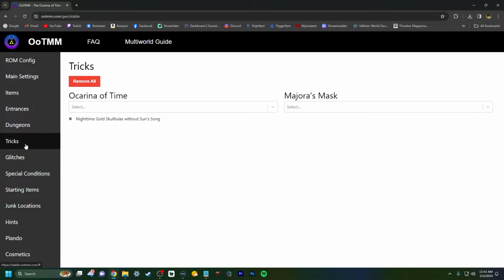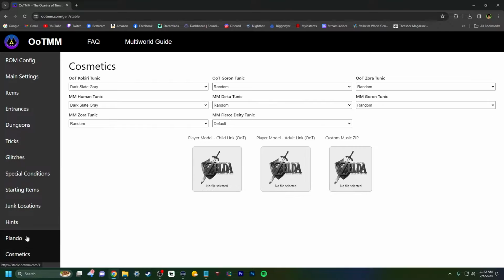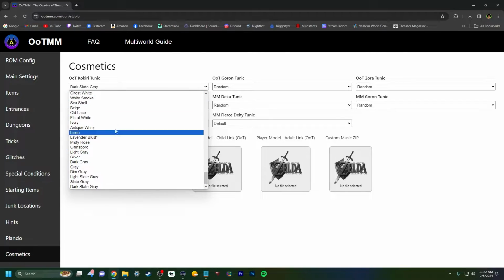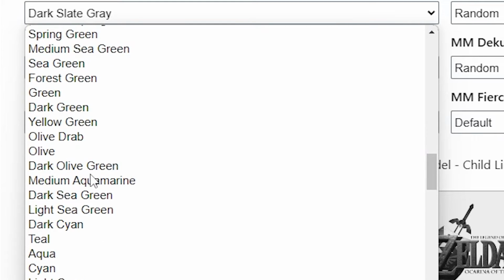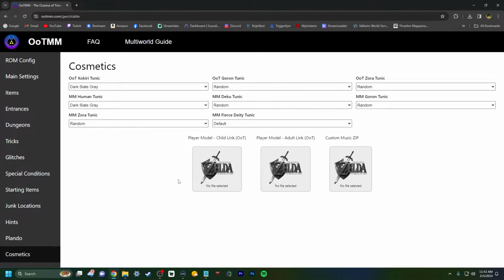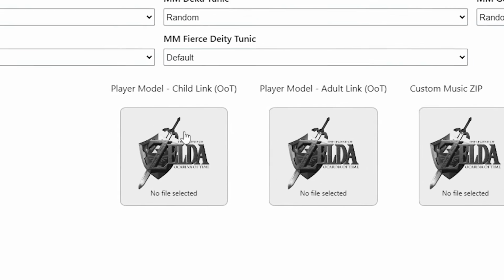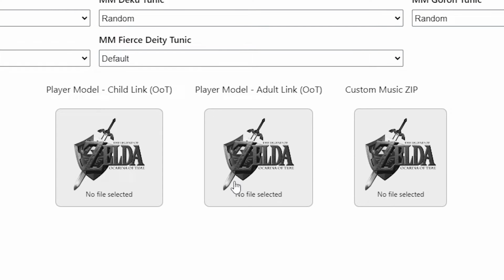You could do specific tricks or glitches, which I don't really know any glitches, so I don't even mess with that or tricks really. Then you go down here to cosmetics and you can randomize them, or all these different colors you can make your tunic. But I just do random for everything. And you can even input custom player models for Ocarina of Time, which is really cool.